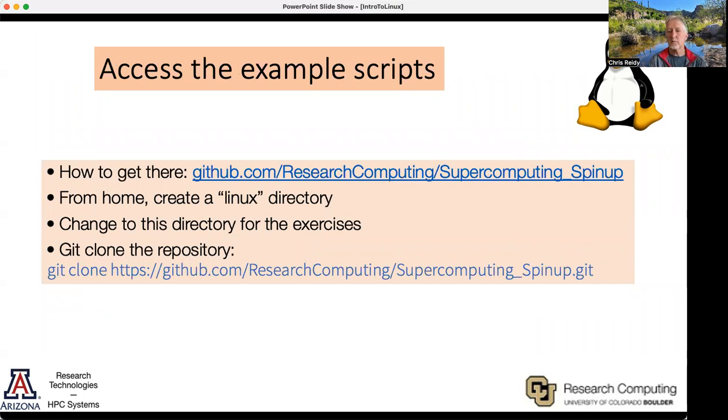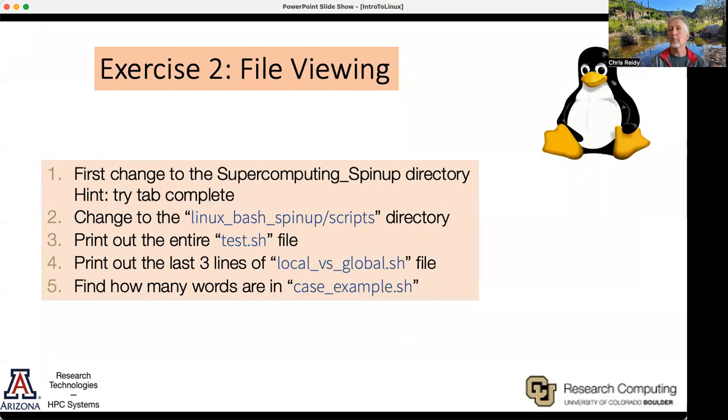Then for the next cases, we're going to pull in some files that have been created for this workshop. So you're going to use GitHub. Before you do that, create a Linux directory just to help you organize, and then change to the directory. And then from the directory that you just changed into, do a clone of the repository that University of Colorado set up for this. Once the git clone is done, then change directory, and I suggest you try tab complete, explore that option.